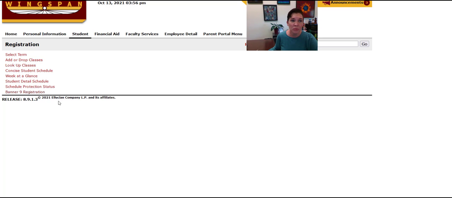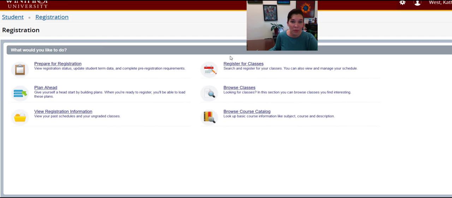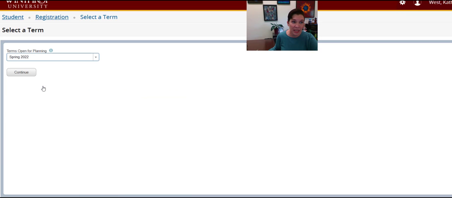So you're going to need to go into Wingspan, go to the student tab. And again, remember, I have a few more tabs than you do, but you have a student tab. And at the bottom, you should have the Banner 9 registration. When you go to Banner 9 registration, you should see, again, a whole bunch of different tools. And the one we are going to use for this video is called the Plan Ahead tool. So what you're going to do is click the Plan Ahead tool.